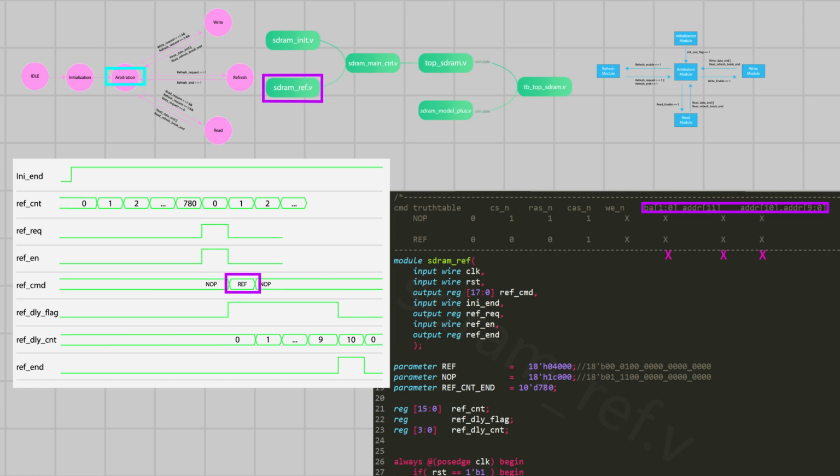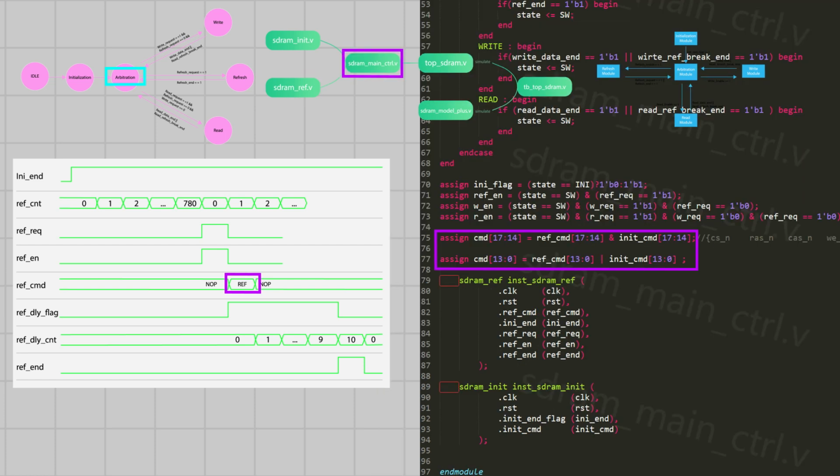When the next part related to writing and reading is done, it will be clear that the result is exactly read or write operations. Next, assign this value to the command variables. Finally, transmit it to SDRAM_module_plus.v.